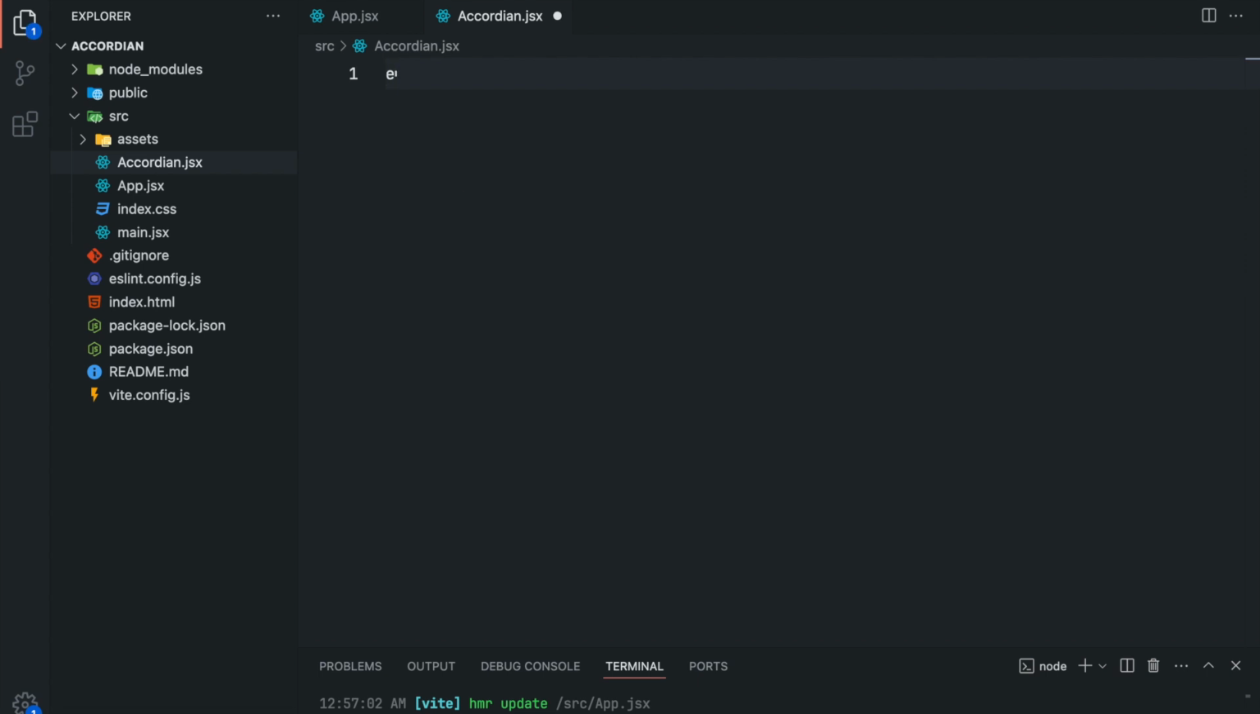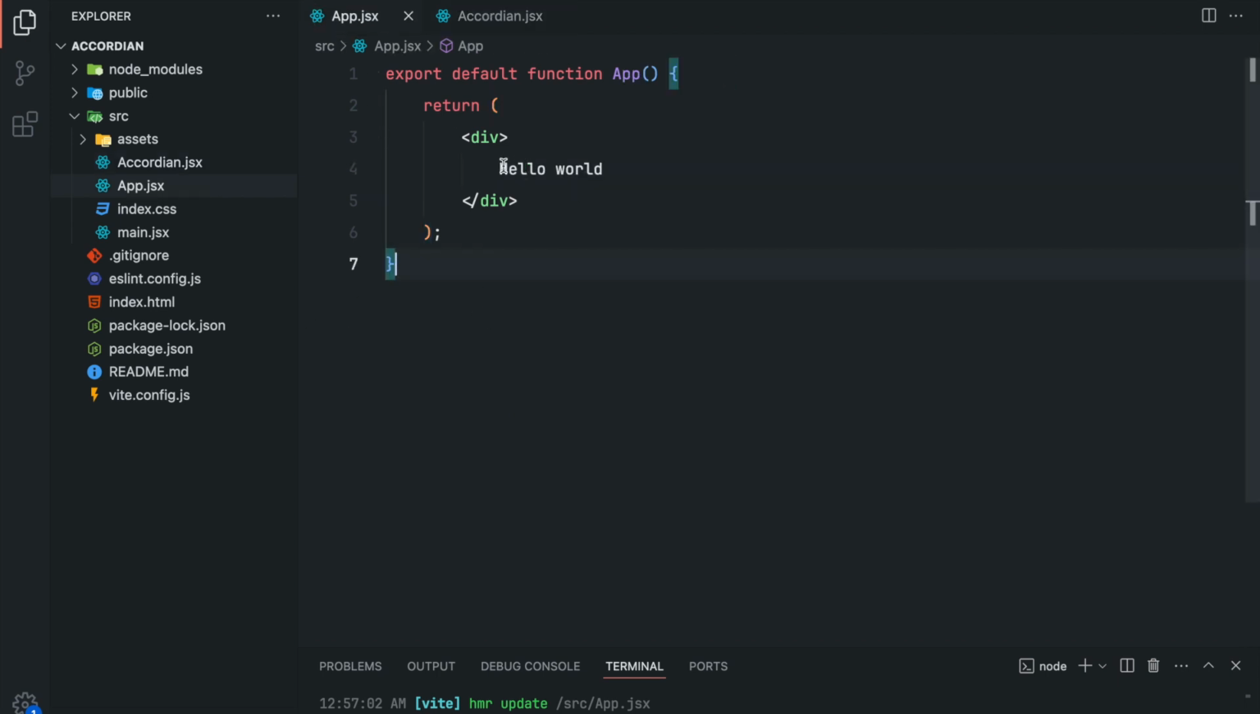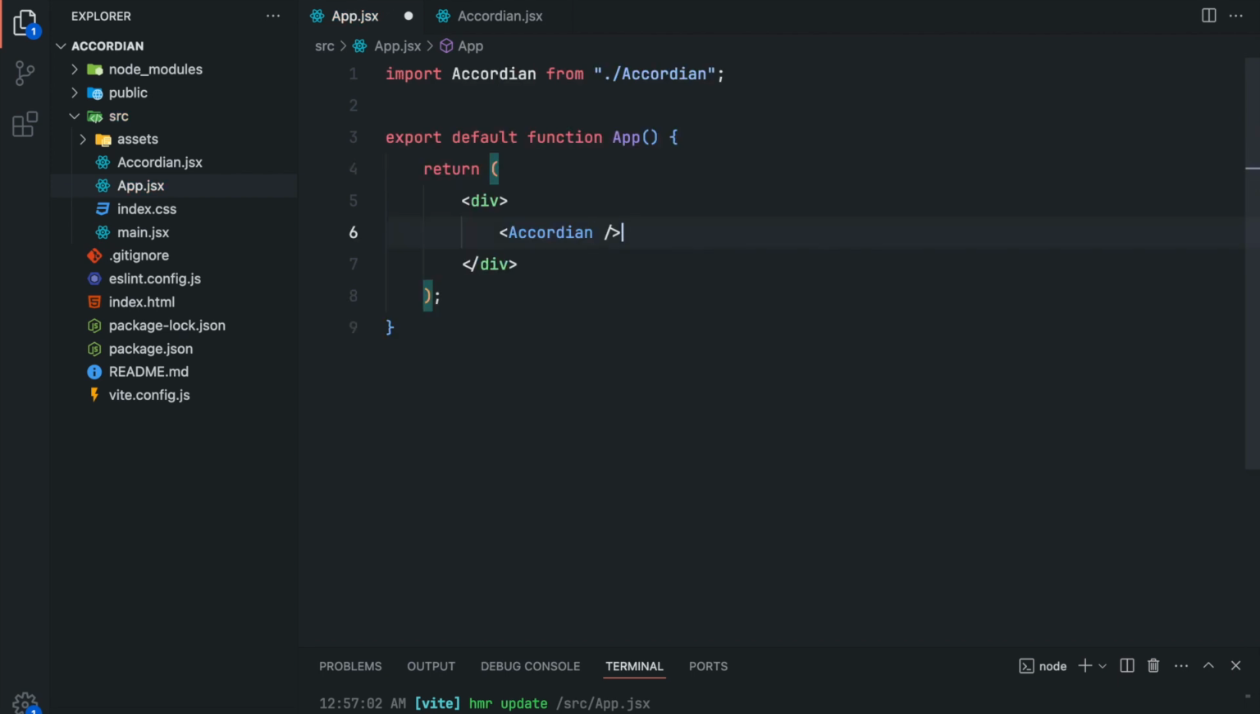Let's write some basic code. So export default function accordion, and it returns for now just a simple text that says accordion. Let's save it and let's see if it is working or not. Accordion. And as you can see, it's working fine.